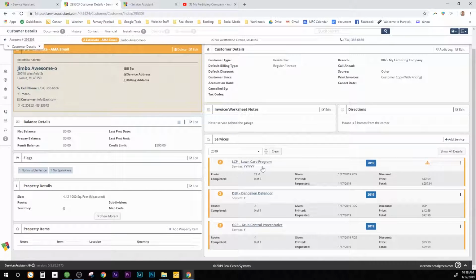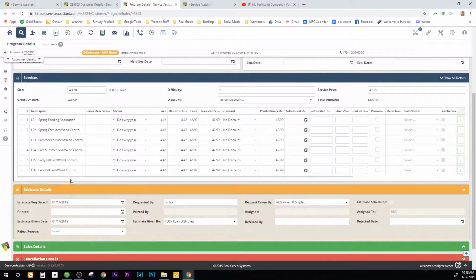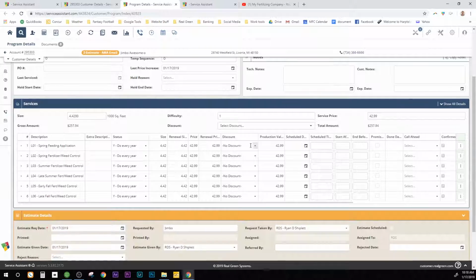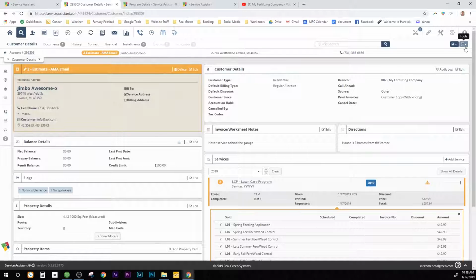And all of a sudden, we see that we have some stuff down here now. We see that we have the lawn care program, the dandelion defender, and then the grub control preventative. Now, before I was telling you that there really wasn't a way to differentiate between programs and services. Well, here there is. When you see this, it means it's a program. So when we click on this, it opens up a new window, and we see that we have some different things here. These are the services right here, estimate taken by, all this cool stuff, but we want to get them a price. So what we're going to do, we're going to go up to here, tools, we're going to click prepay calculator.